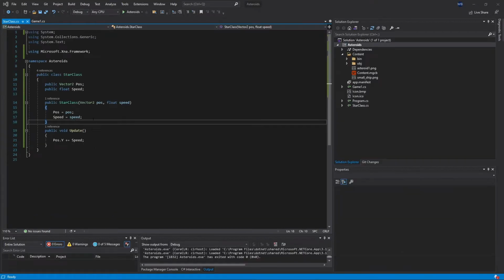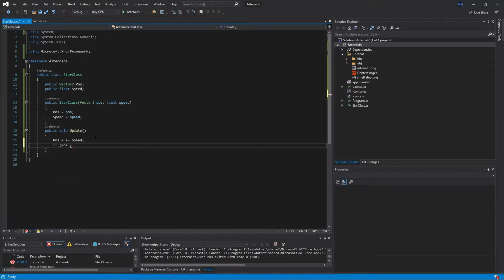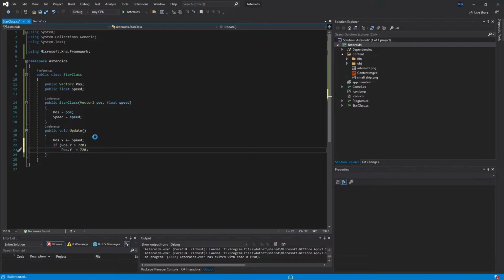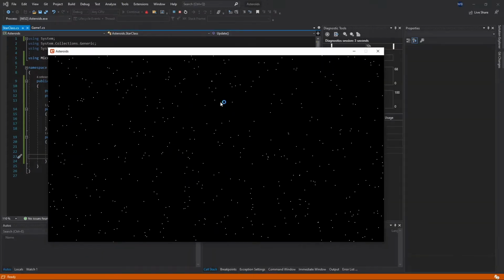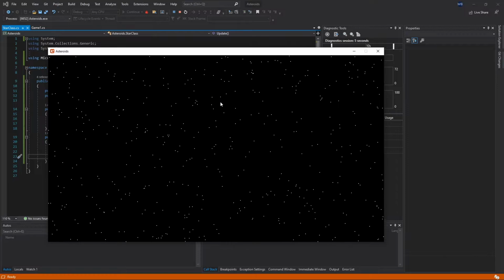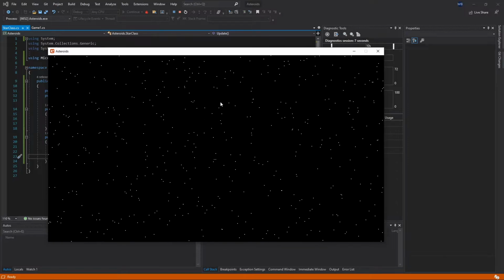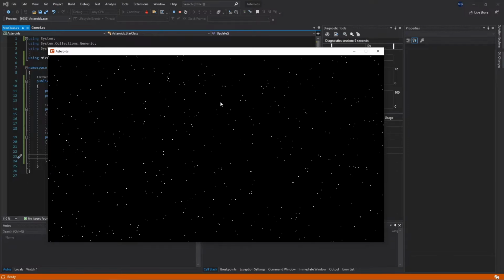So to fix that, all we need to do is go here and say that if the position.y is greater than the end of the screen, so 720, then position.y minus 720, and basically loop it straight back up to the top. And now we can see, hey, it's working. We have a star field that is working for our Asteroids game.